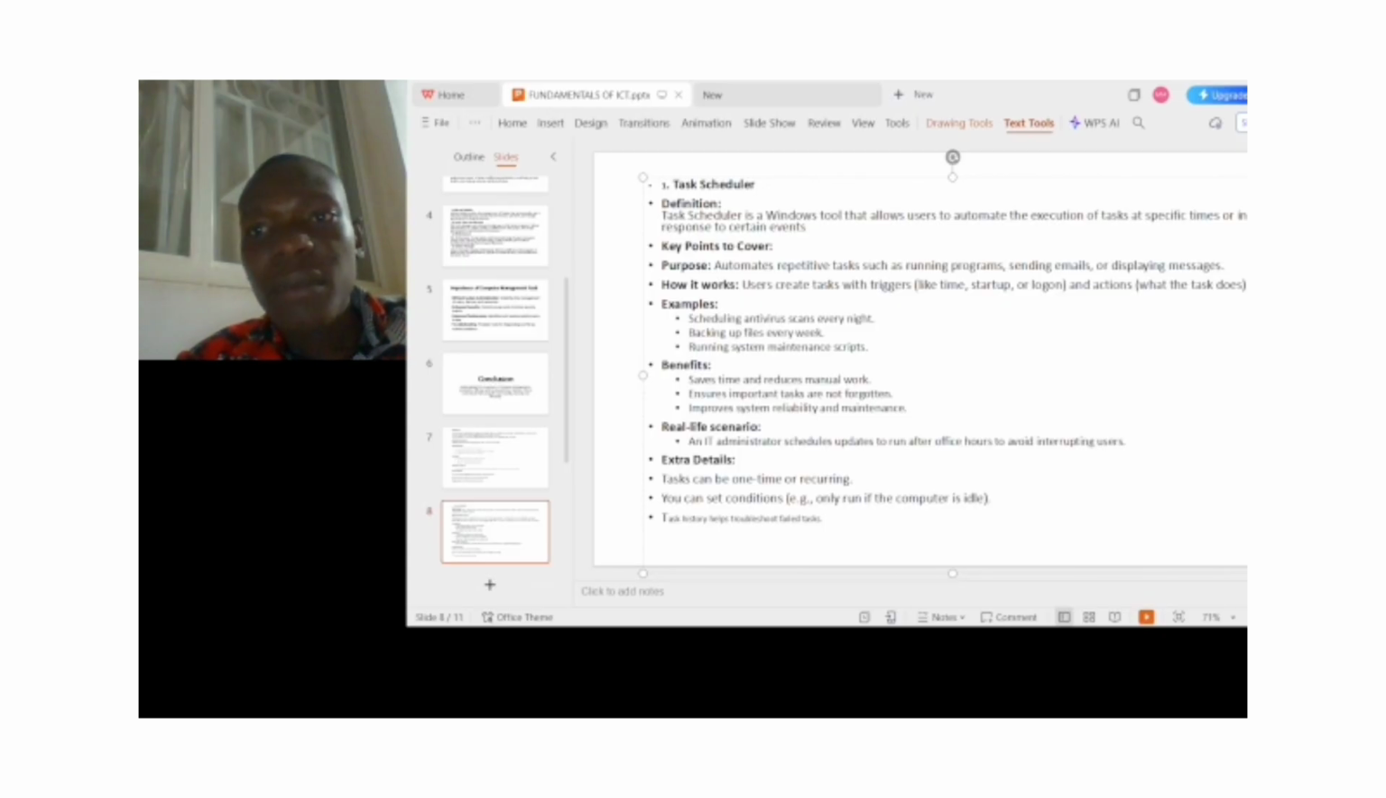Task scheduler is a window that allows users to automate the execution of tasks at a specific time or in response to a certain event. The key points I'm going to talk about are the purpose of task scheduler, how it works, examples of task scheduler, benefits, among others. Let me begin with the purpose of task scheduler.